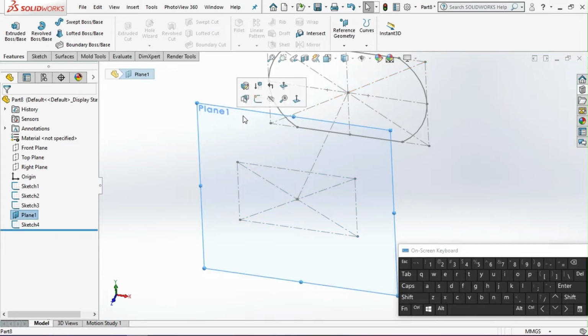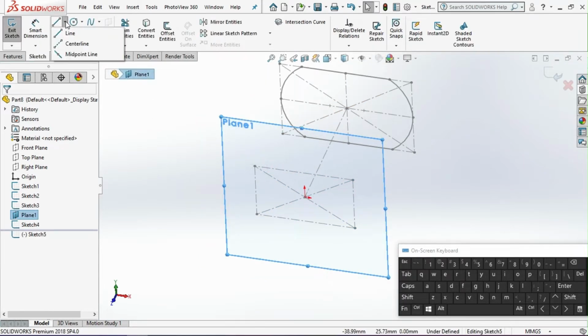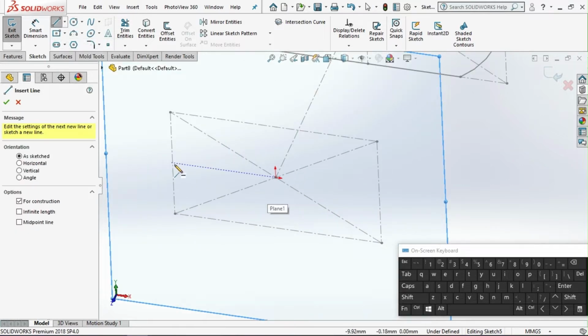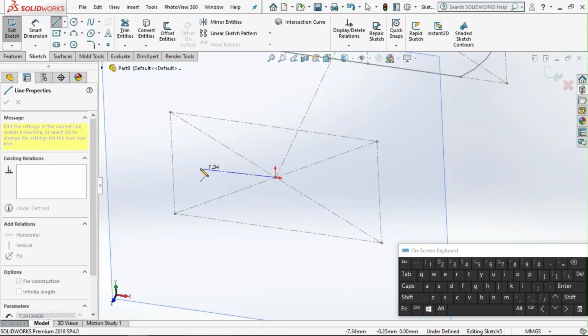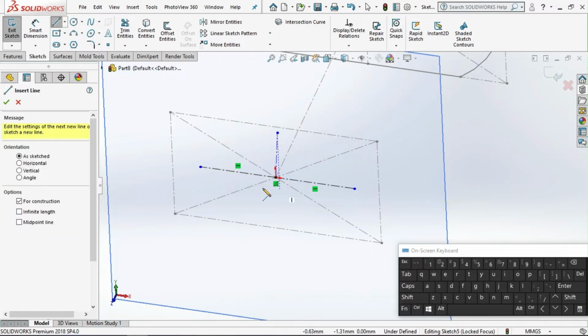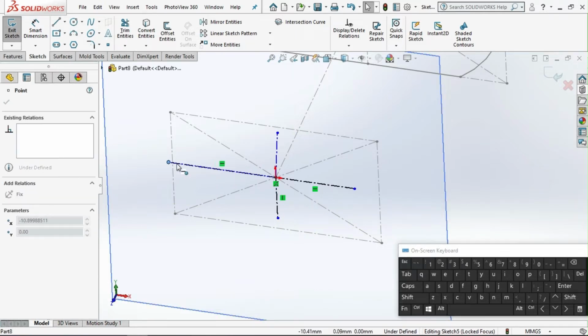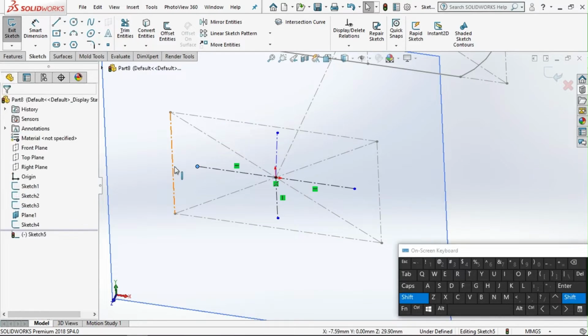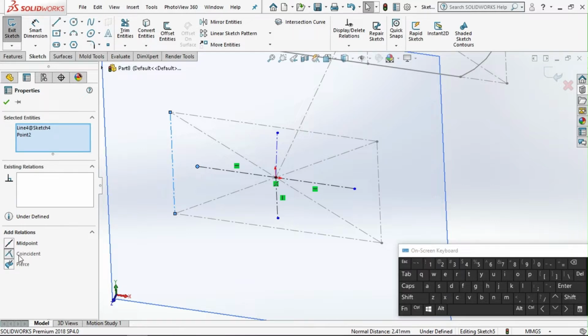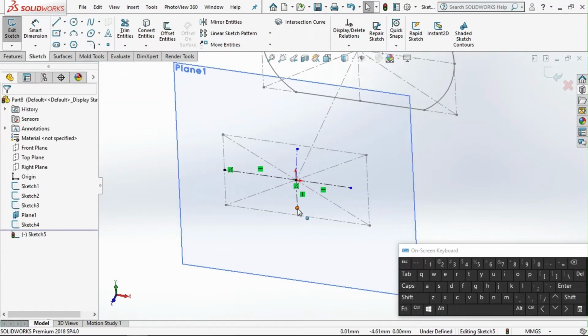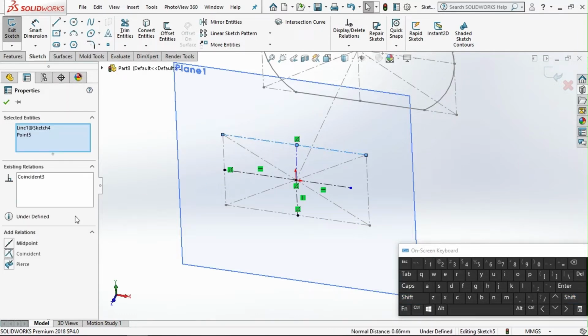For this plane 1, sketch. Select center line. Make it cross: 1, 2, 3, 4. As you see, it's not happening. So we just click this vertex, hold shift, select this line, coincident. This one, coincident. This one, coincident.